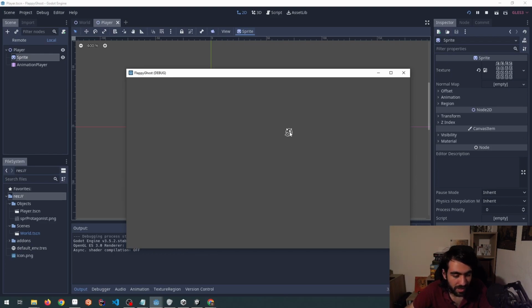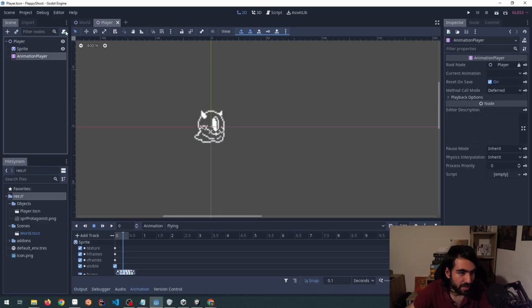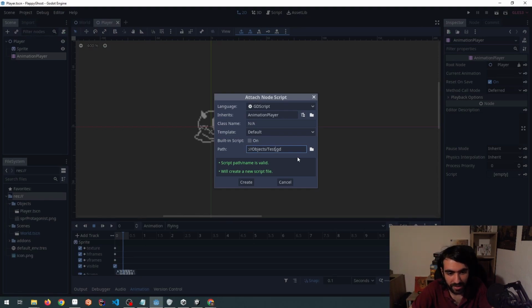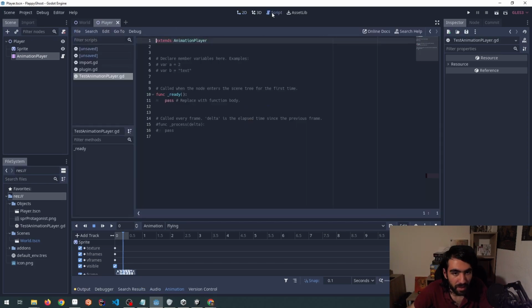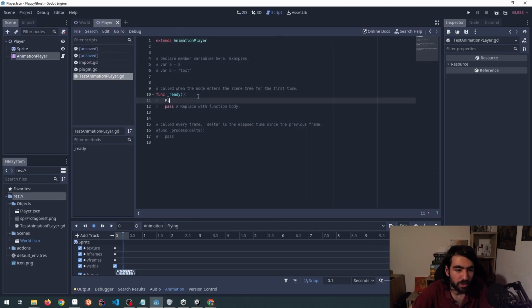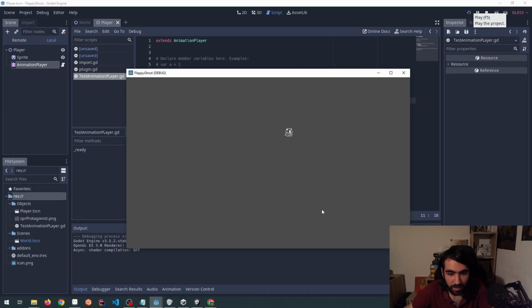So right now the ghost seems to be existing, but the animation is not playing. So let's go to the animation player and attach a test script to it. Let's call it test animation player. And I'm just going to use GDScript for now because it's going to be a lot quicker to do. I'm going to save and I'm going to go to GDScript. And what we can do is just play. And there's a nice autocomplete here. Let's play the flying animation and let's press play. And you see that the animation is playing nicely.